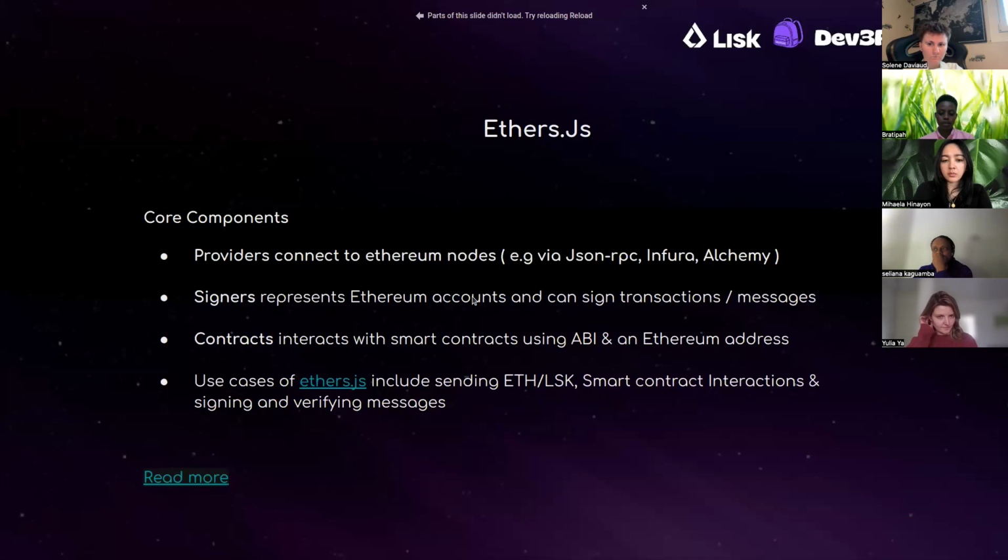So as I'd said before, ethers.js is a JavaScript library, and it has a few components: a provider, a signer, and a contract. A provider is what allows you to connect to Ethereum nodes. I'm sure you were taught about how the nodes interact to make a blockchain network. Some of the Ethereum nodes that ethers.js interacts with are JSON RPC, Infura, and Alchemy.